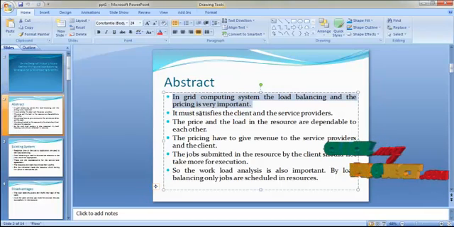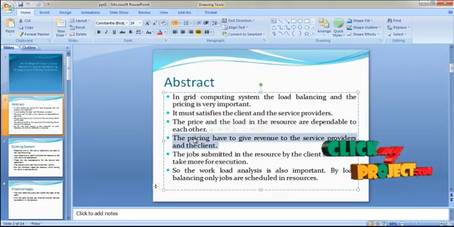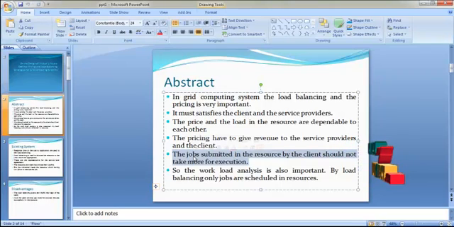The price and the load in the resource are dependent on each other. The pricing has to give revenue to the service providers and the client also. The job submitted in the resource by the client should not take more time for execution. So the workload analysis is very important. By load balancing, only jobs are scheduled in resources.